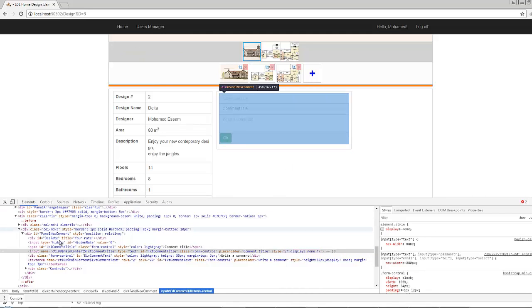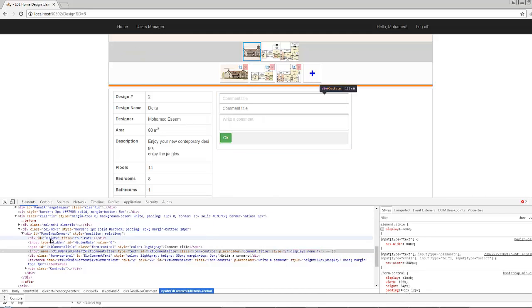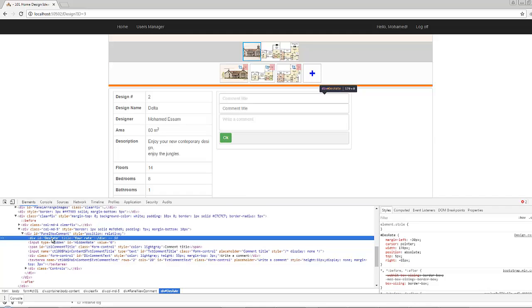Okay. Notice also that there is a div element here with the ID of this rate. This div element is empty by default, and the only purpose for this div element will be to enable the user to rate this design. So in order to be able to rate a design, let's install the Ratey plugin.